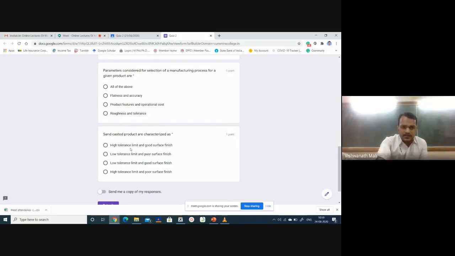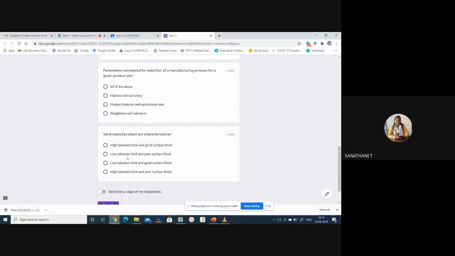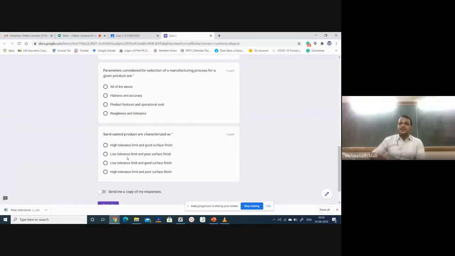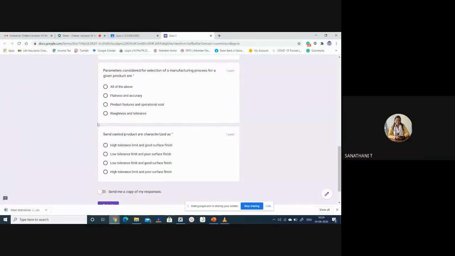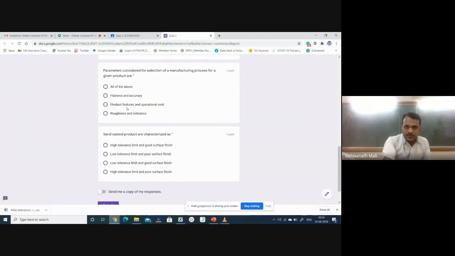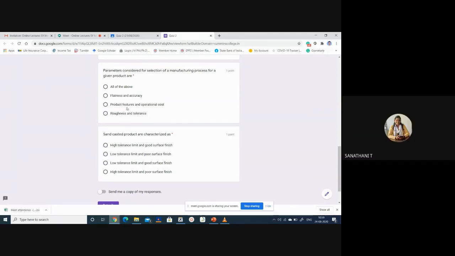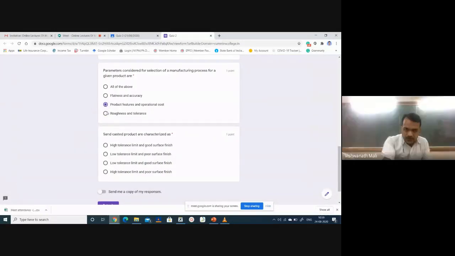And here, sand casted products are characterized. But sir, when we choose roughness and tolerance, and also try to choose product features and operational cost, it is not pointing it out, and we are not getting 1 point for that. If you select both the options, then you get the 1 point, but that is not coming. You are not able to choose both the options. We are able to choose only one option, but not two. Okay.